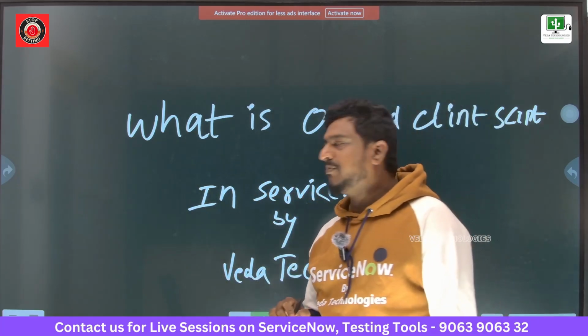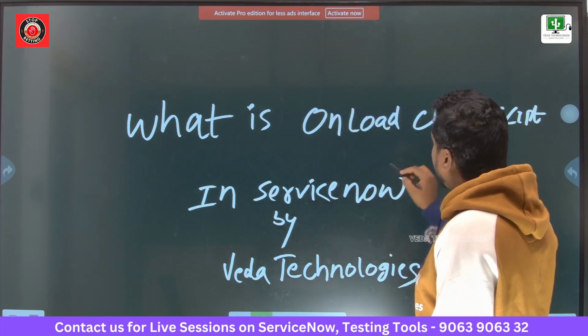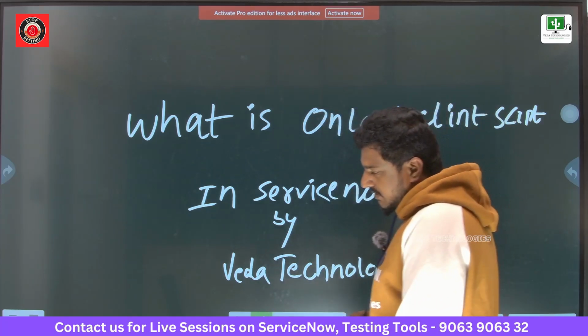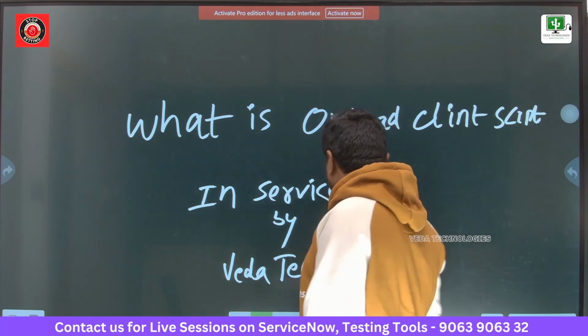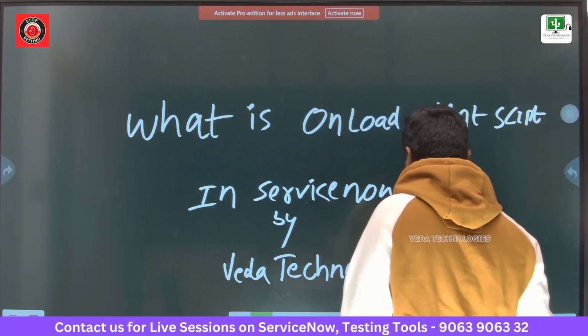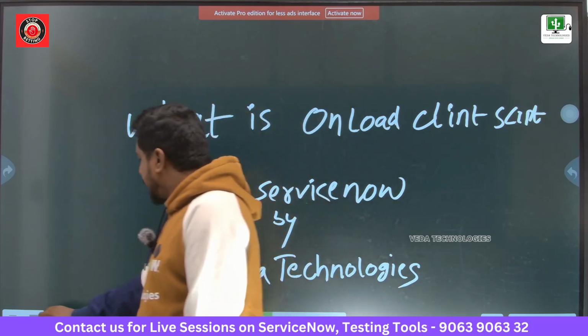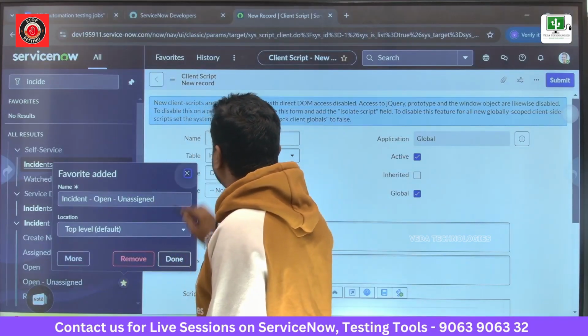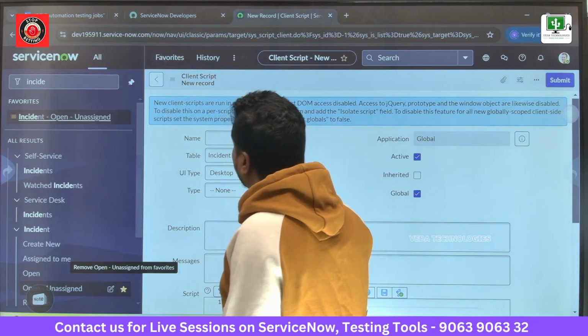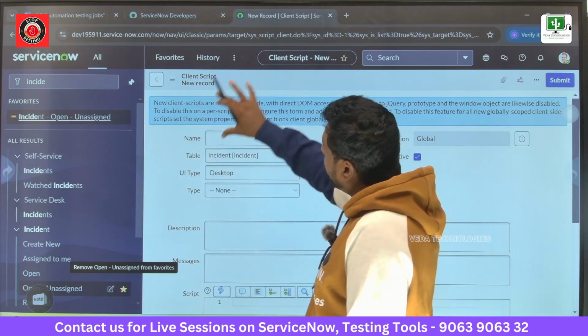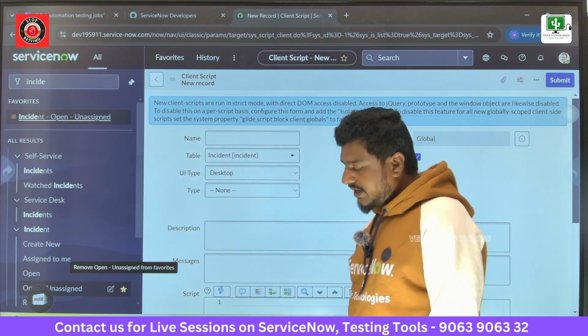Okay, see here, what is OnLoad client script? OnLoad, it is there in the name itself. What is OnLoad? OnLoad is nothing but whenever the page is loading.